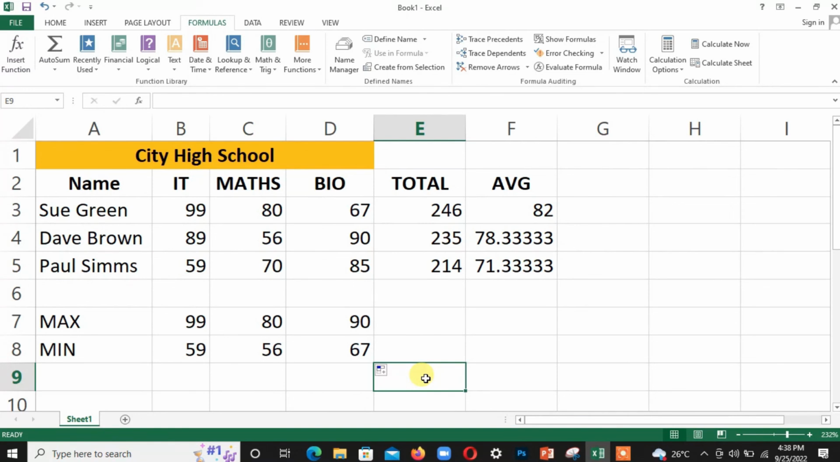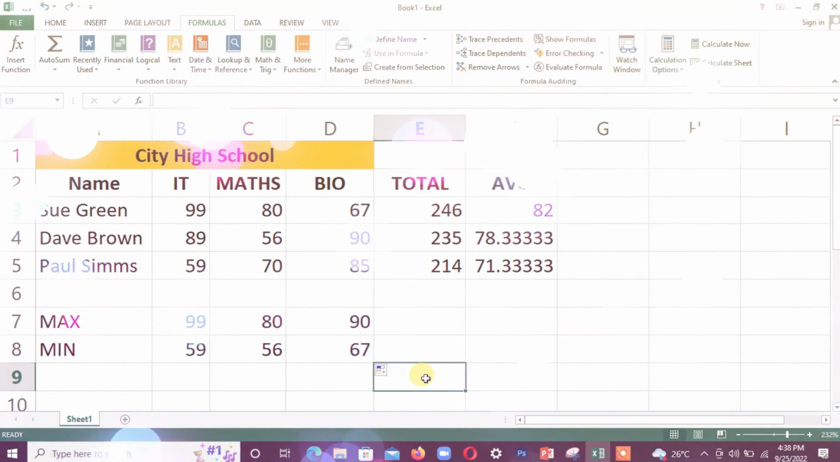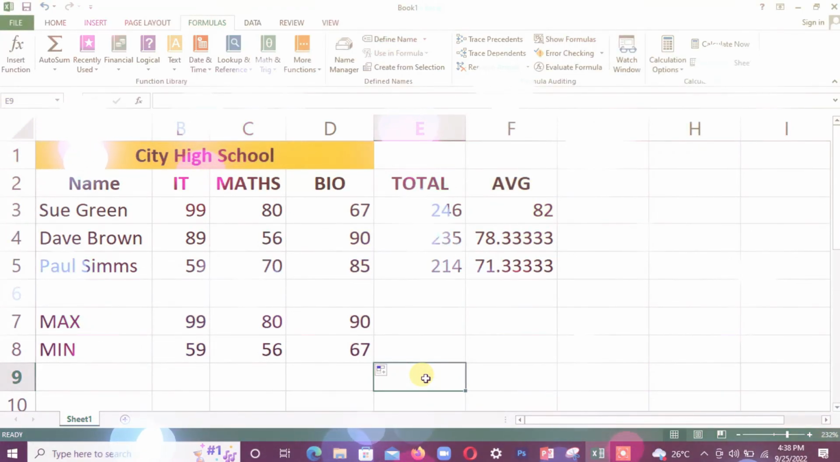Now, do remember, to develop mastery, you need to practice, and don't be afraid now to explore other features of Microsoft Excel. Until then, have for yourself a great day.